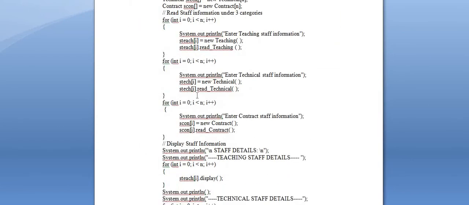Okay, next after that 0 is less than 1, yes it's true. Then automatically it's going to increment it. Then 1 is less than 2, yes it's true. Then it's going to ask for the teaching staff information. After that once again it will go back and it's going to read all the details of the teaching staff, then i is going to be incremented. Next i is 2, 2 is less than 2, yes it's false.